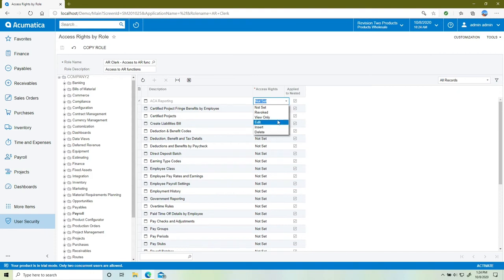So if you can edit, you can of course view it as well. If you can insert something new, you can also edit the current records. And if you can delete it, you could insert or edit. So it builds with delete being the highest level of rights.